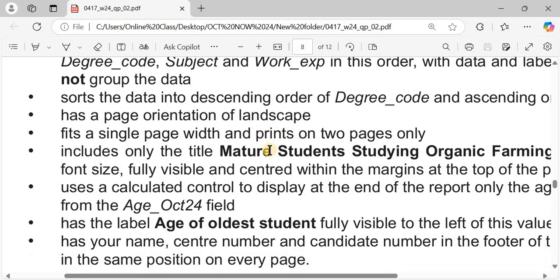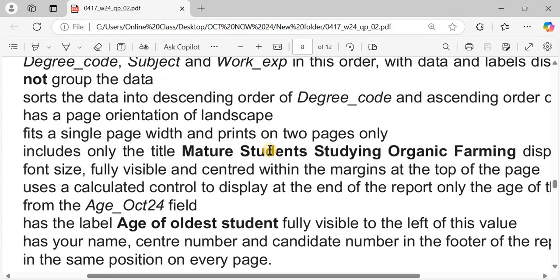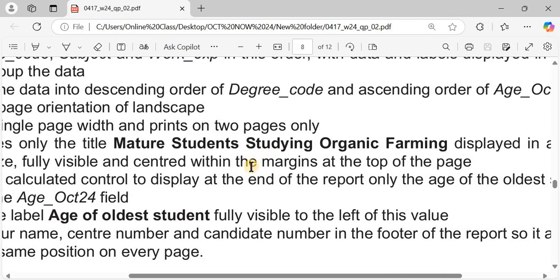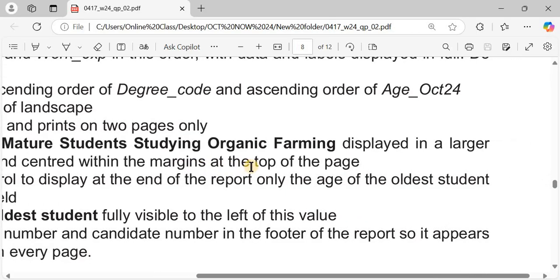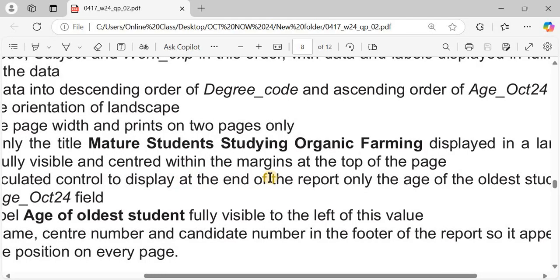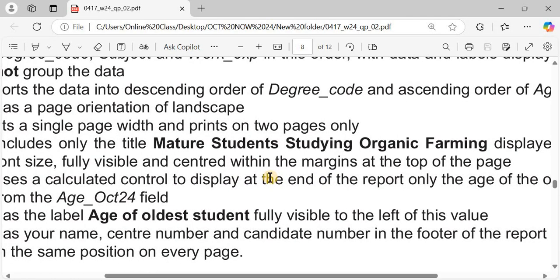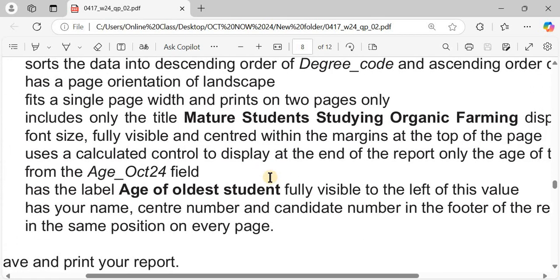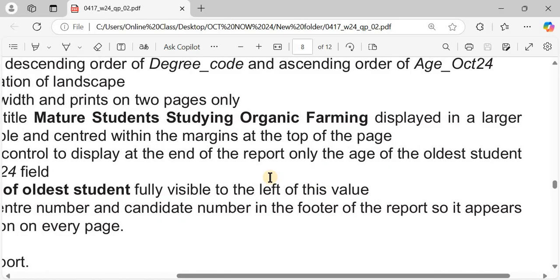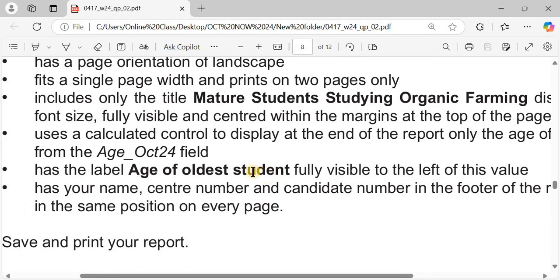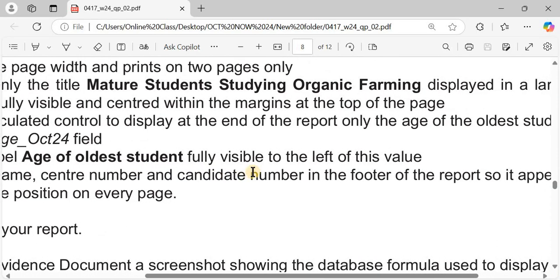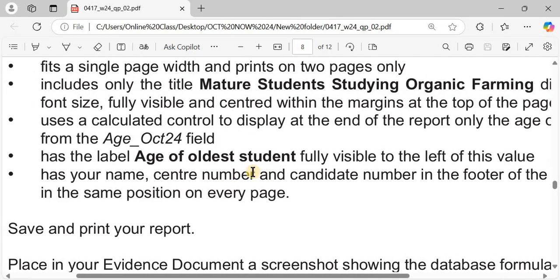Now it has a page orientation of landscape, fits on a single page width and prints on 2 pages only, includes only the title, mature students studying organic farming, displayed in a larger font size, fully visible and centered within the margins at the top of the page. Take note of these instructions. Now it uses a calculated control to display at the end of the report only the age of the oldest student from the age field. Now it has a label age of oldest student fully visible to the left of this value and has your name centered.